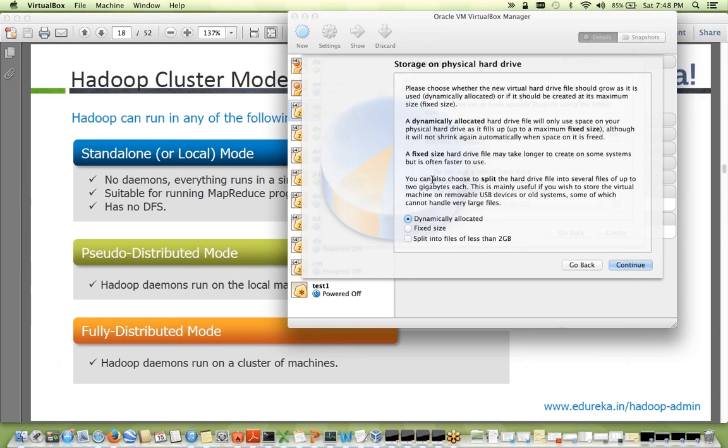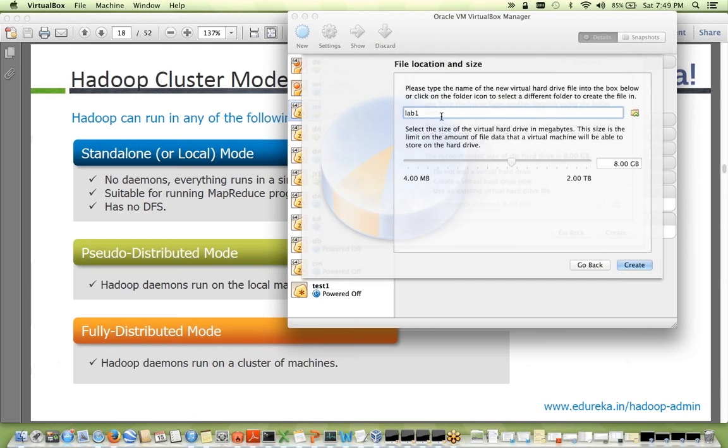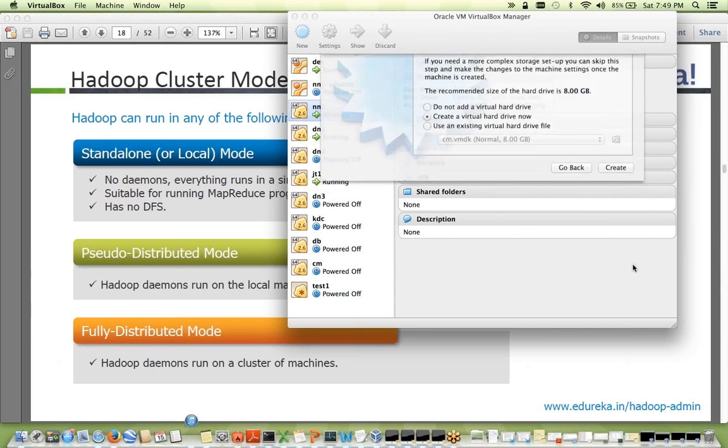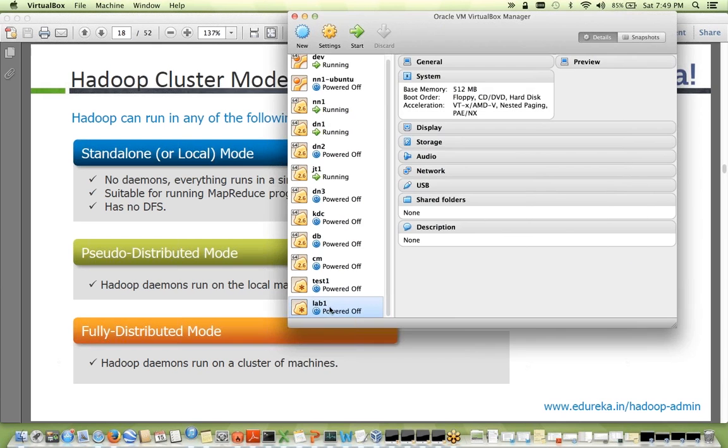Then it asks whether you want the hard drive to be fixed size or dynamic. Usually it's good to leave it dynamic, because it will shrink or increase based on the space needed. Then you can give the name of the hard drive and the maximum size of the hard drive. It says 8 right now, and then you just click create. You can see that it has now created a new virtual machine for me, called lab 1. Since I have not done anything, it was a very quick machine, and it just created it. Now I can go here and look at the settings.